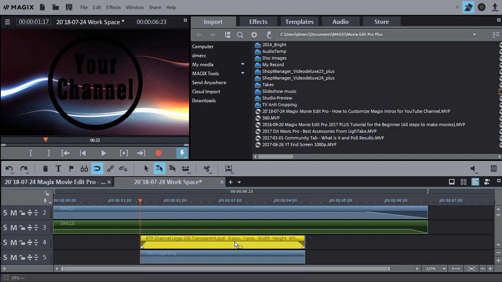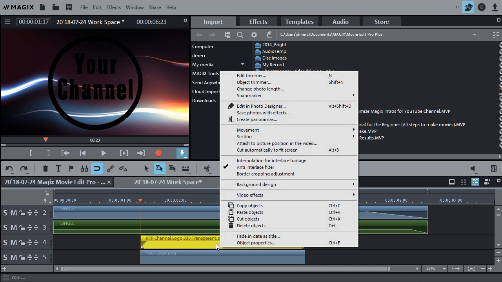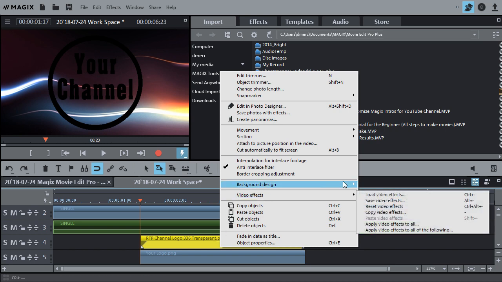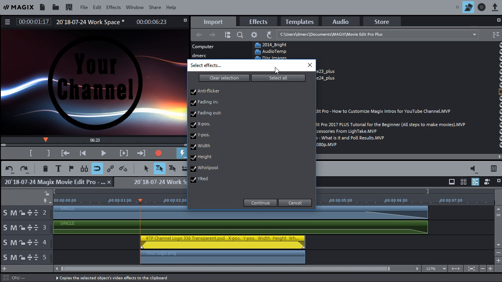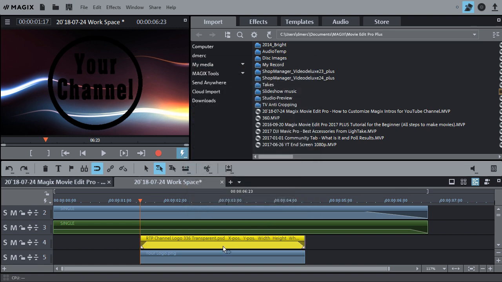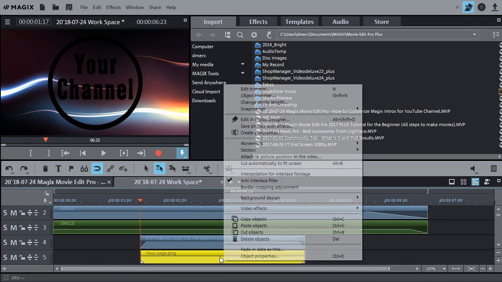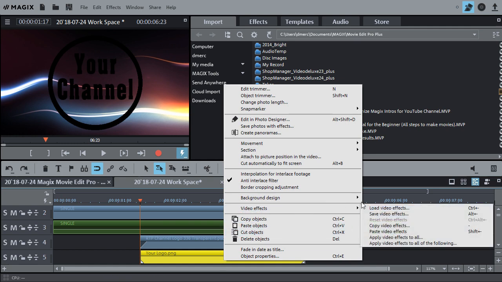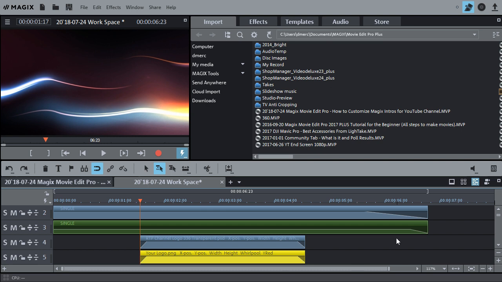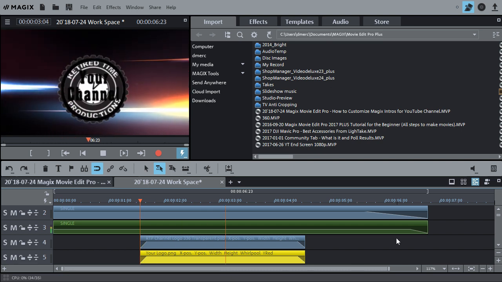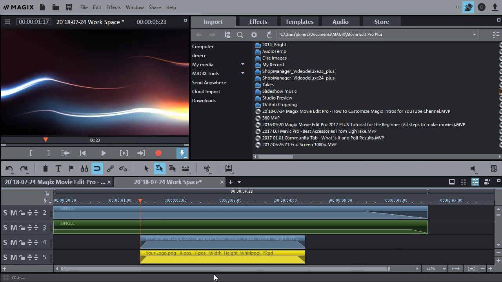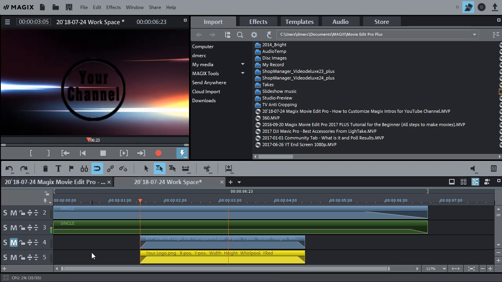Now we want to copy those attributes like we did before. So let's right click on my logo, get the video effects from it. So copy video effects, select all, continue. Now we'll highlight your logo, go to video effects, and paste video effects. Now let's see what happens. The two of them are together, of course, but all I have to do is mute mine. And there's yours.